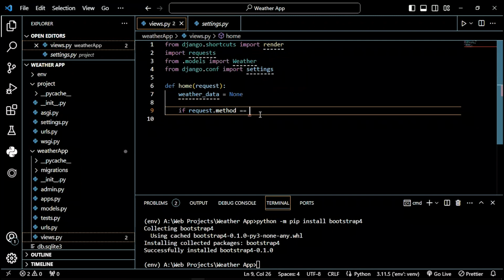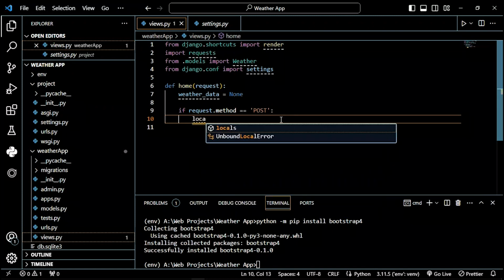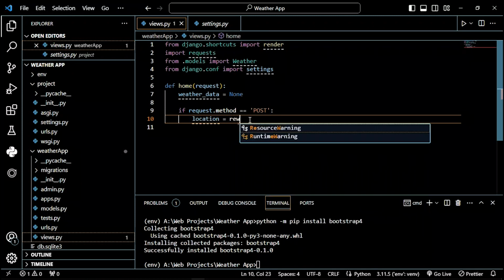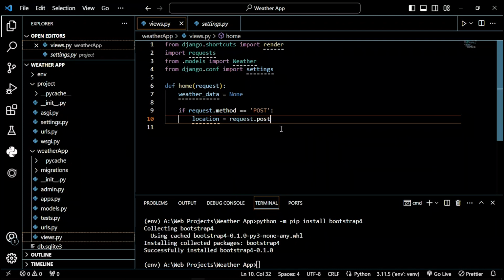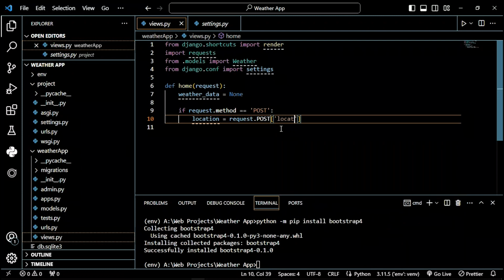So if request dot method equals to post, we shall configure the templates later. If it's post, then a location, it will be request dot POST, and POST should be in capital letters. Then here we shall pass the location. Remember it should be the same as what you had in the models, when you were creating the models.